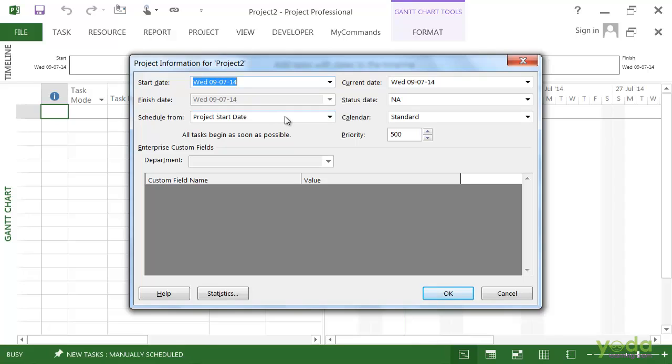The next box is the calendar. Initially it's set to Standard, which is the built-in calendar that comes with Project, and it's set to have working days Monday through Friday, 8 a.m. to 5 p.m., with an hour for lunch. Later we'll go through setting a calendar to match your project's and resources' working times. Once you have set those values, click OK.